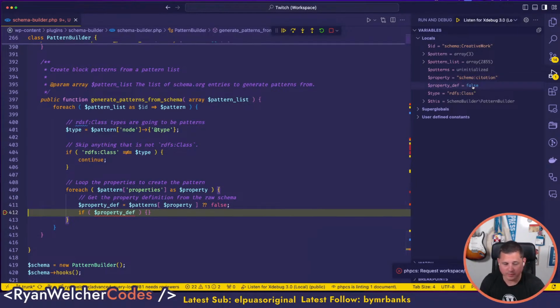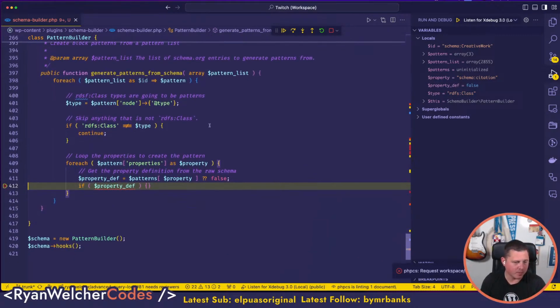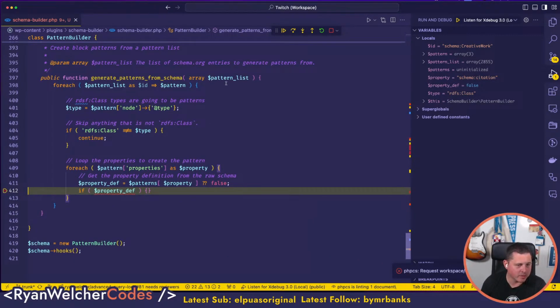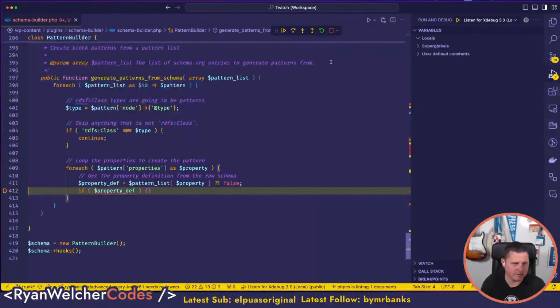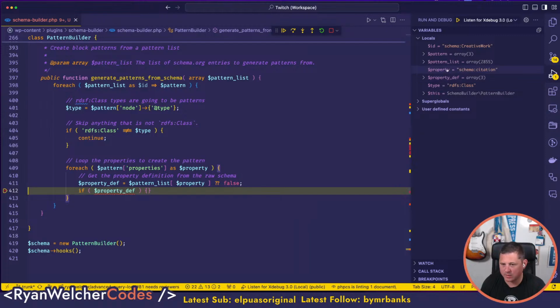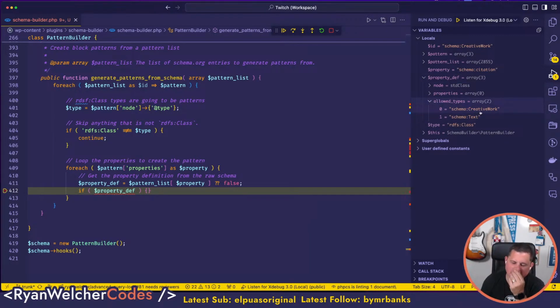Okay, so property def. Oh, because I'm not looking at, okay, because I need to go. This is pattern list, so I have to look it up in pattern list, not in patterns. So let's restart that. Property def is now okay. So citation: the allowed types are these two things, and text.